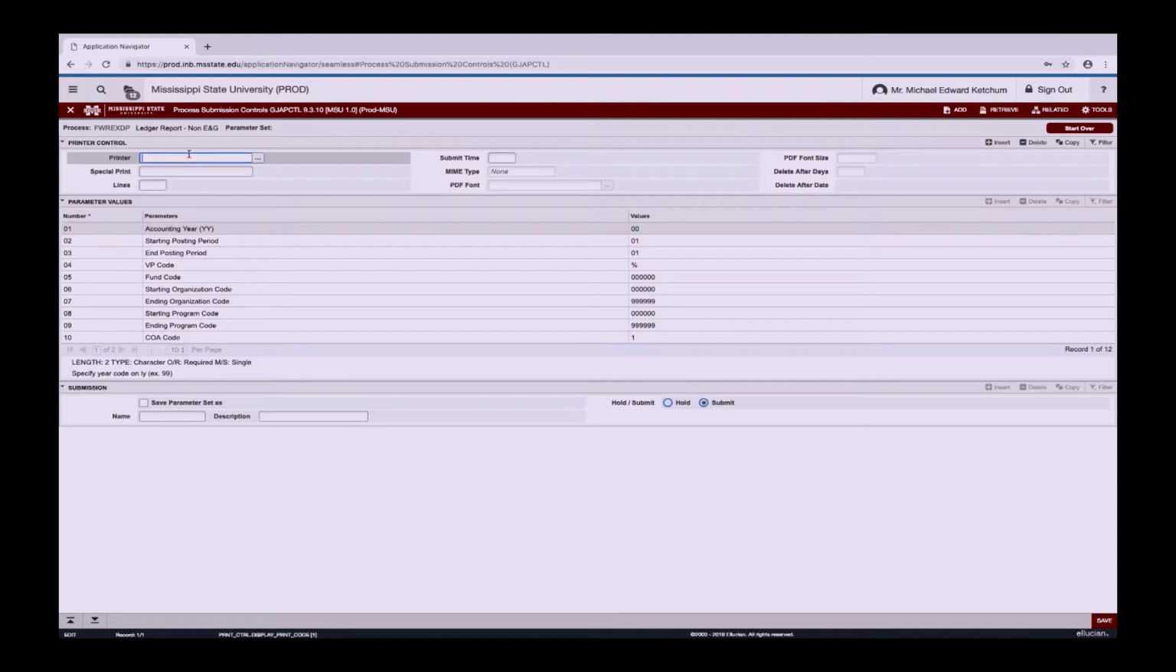So in your first section, you've got your printer. Here you've got three different options. First, if you want it to print in paper form, you can just enter your printer name here, and that'll send it to your printer. You can also type the word email here. If you type that word email, this will email a copy of the report to your MS State email. You will also have to go down below in special print and enter your email address. And then, like I said, once it gets done processing, it'll send directly to your email.